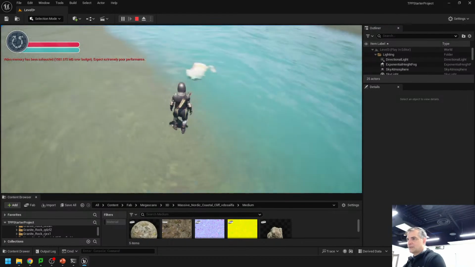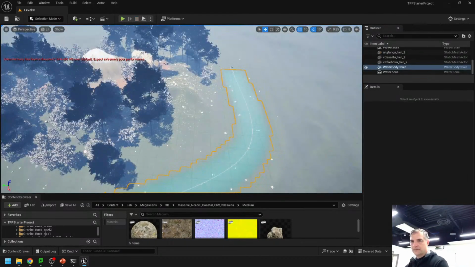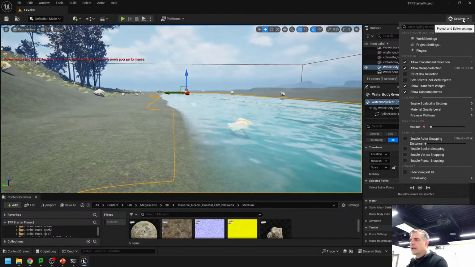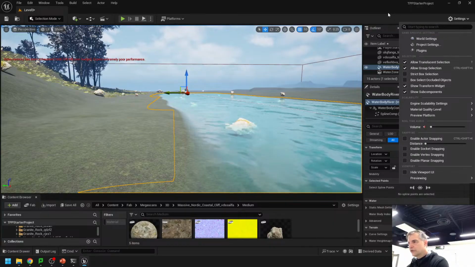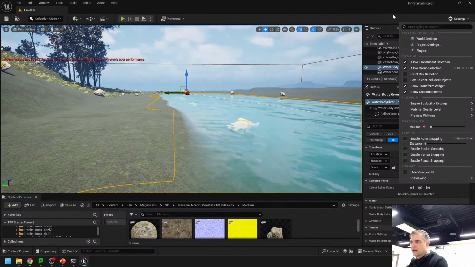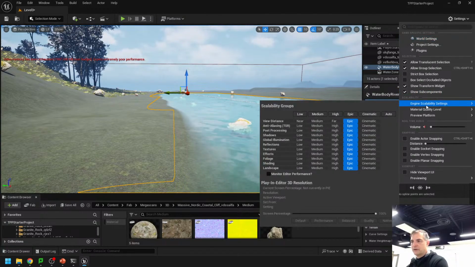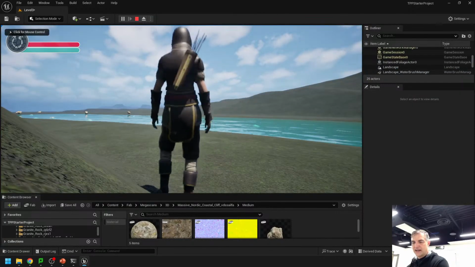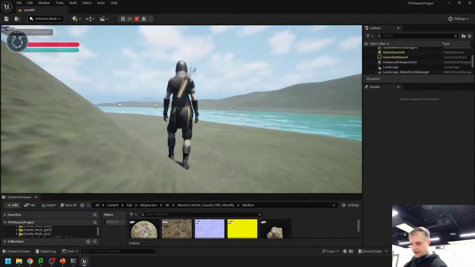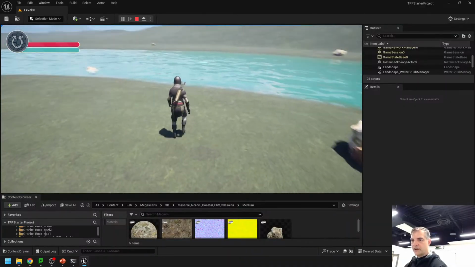So I could go to settings, and one thing I could do is change my world settings for some of this stuff, because it's too crazy, right? My rendering settings are really bad. So here's my engine scalability. I could go from Epic, which is what it is right now, to High, and see what it feels like. If that warning goes away, which is what's happened, then I can try that and see how it feels from a playability perspective.